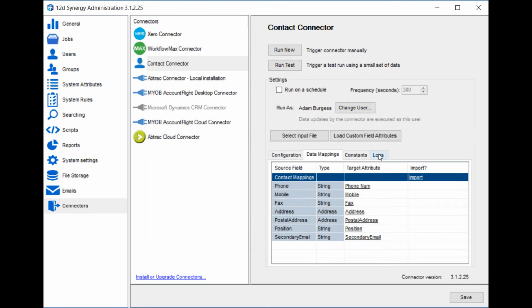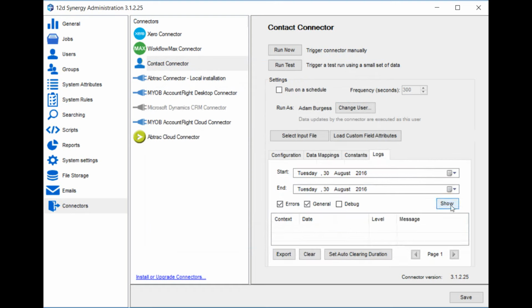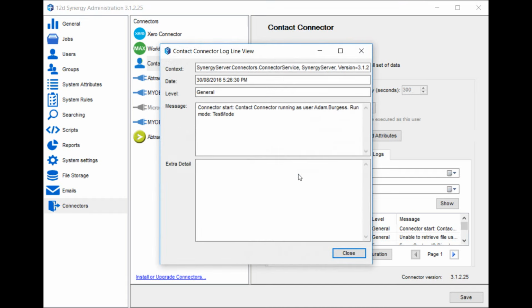A very useful feature that you should use at this time is the Logs tab. Here you can view the list of successful and unsuccessful imports. It allows you to review any problems that have occurred, fix them in the configuration and data mapping tabs, and then rerun the test. When you click on an item in the logs, you get the full message displayed.